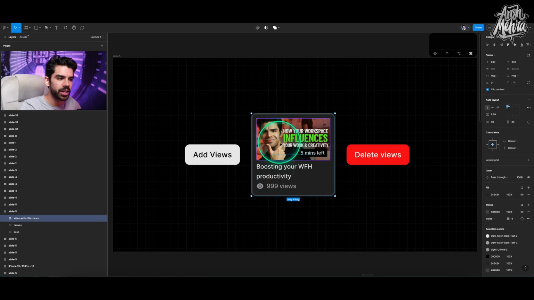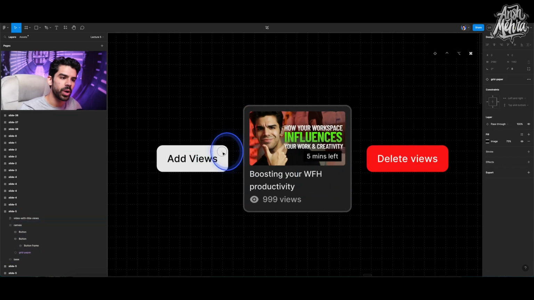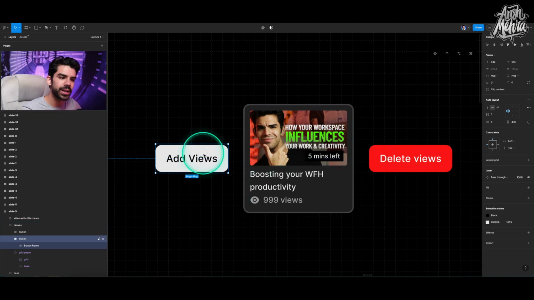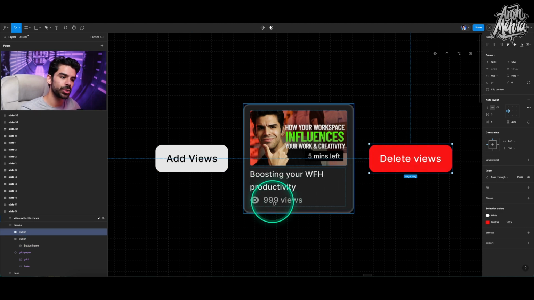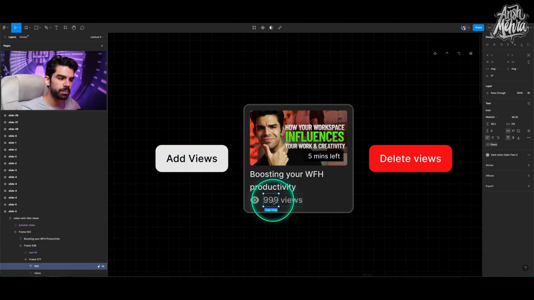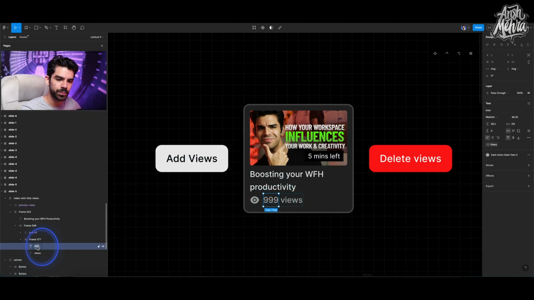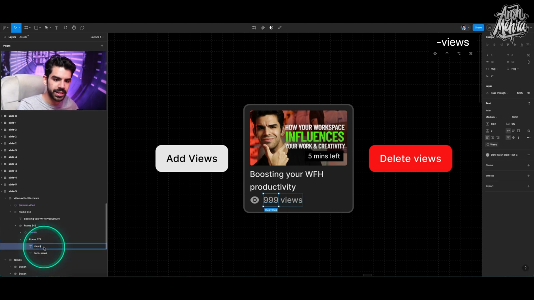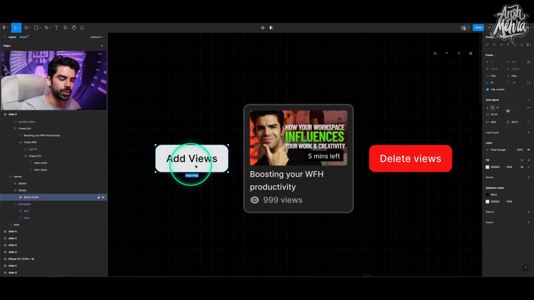Okay, so I have a component right here. I have created one button that says add views. I have another button that says delete views. I'll tell you what I need to achieve. If I click on add views, the number should increase. If I click on delete views, the number should decrease. So most importantly, I have my number right here. This would be called views and this would be called term views. And let's just make this as view count. This add views should trigger an increment in this number right here.